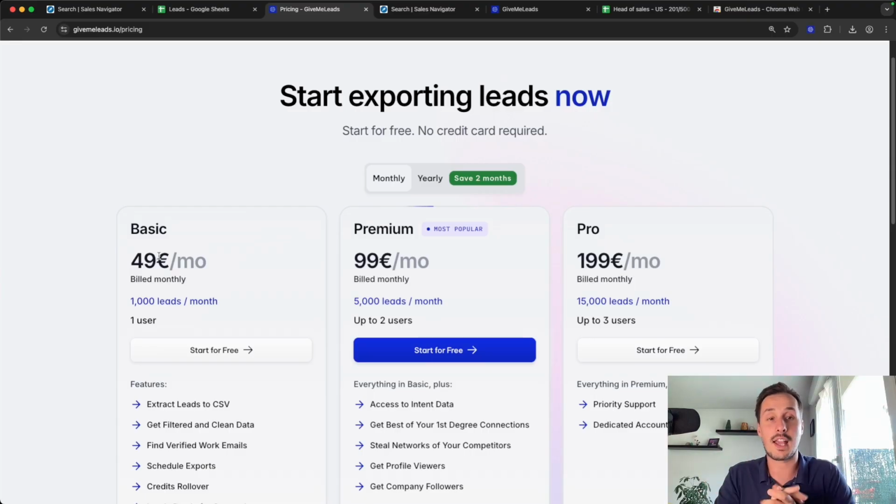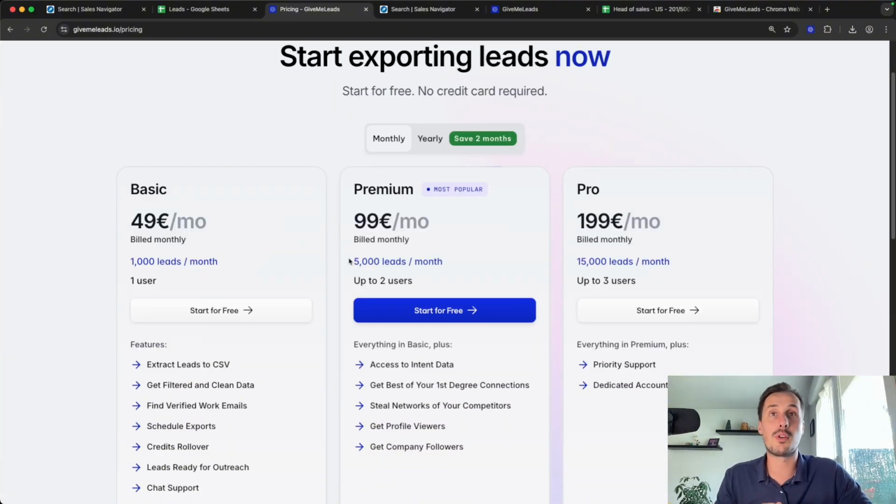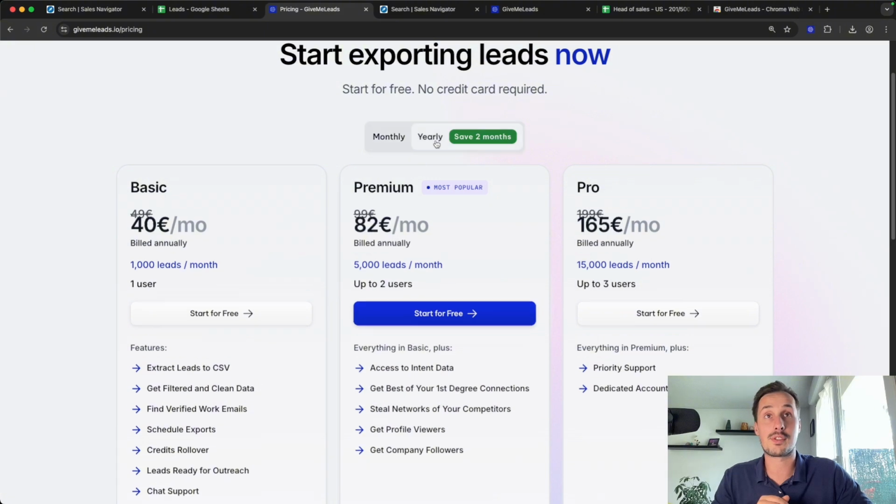The pricing of GiveMeLeads is very simple. You can export 1,000 leads a month for $49 a month. If you want to export more leads, you have this plan. So you can export up to 5,000 leads a month, and it costs $99 a month. And the last plan is 15,000 leads a month, and it's $199 a month. If you decide to buy a yearly plan, you have a 20% discount.